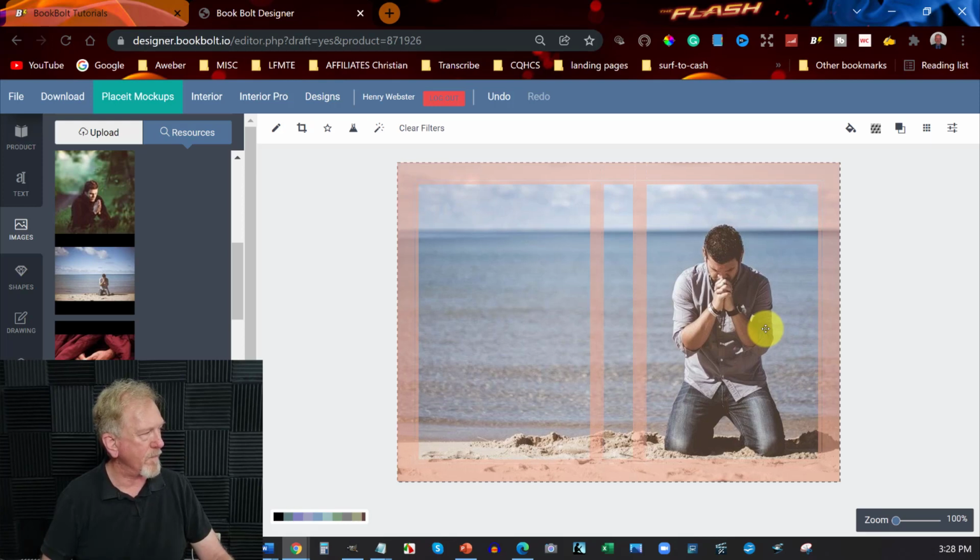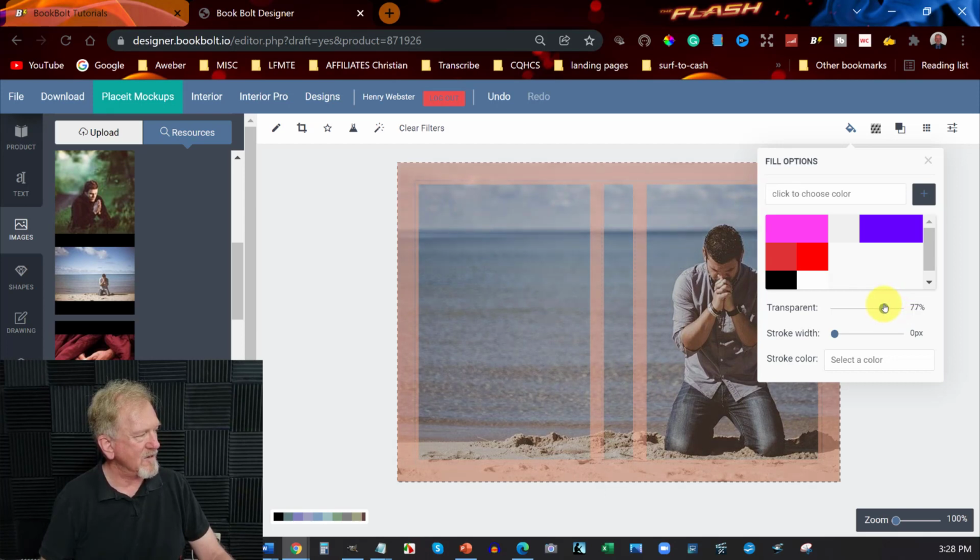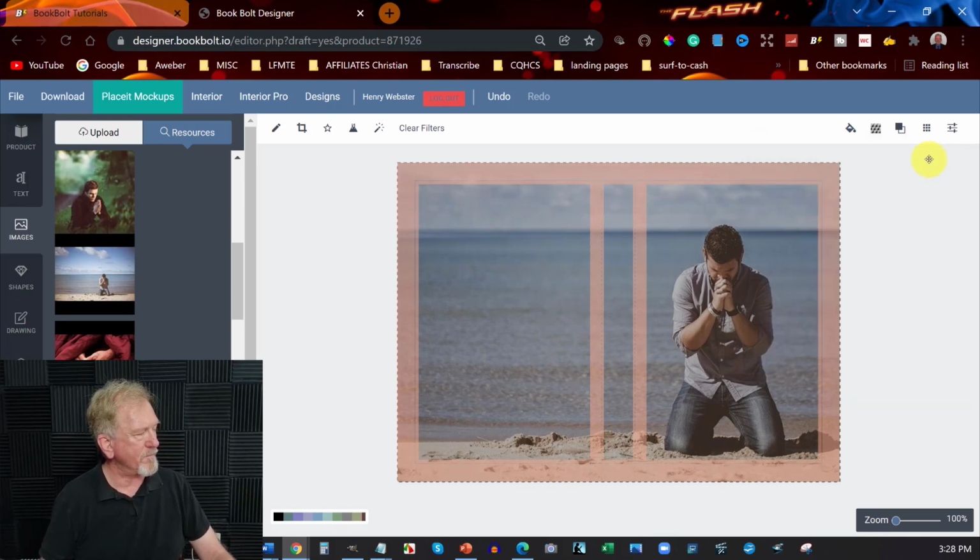Now that's approximately right. Now what we also need to do is go over here to where it says fill option. While we're still on the actual image area, click on the fill option, and what we need to do here is go to the transparent bar and scroll this down till we get to about 80. You can go down a little bit more, maybe 75 will be fine, and do that. And we can get rid of that.